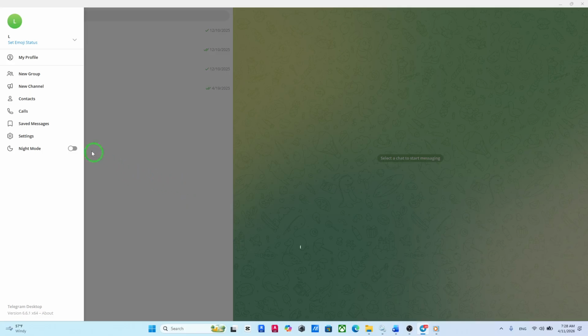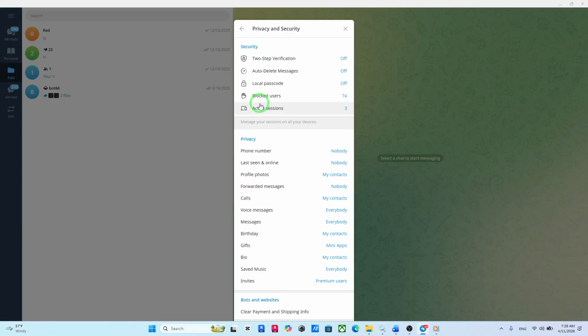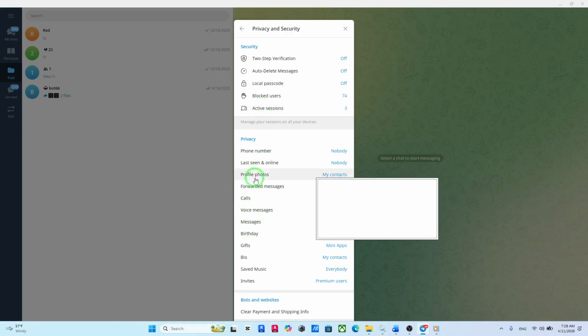When the Settings window appears, you'll see different categories to choose from. Click on Privacy and Security, where all your privacy controls are located. This is the section where you can decide who can contact you, who can add you to groups, and, most importantly, who can view your profile photos.